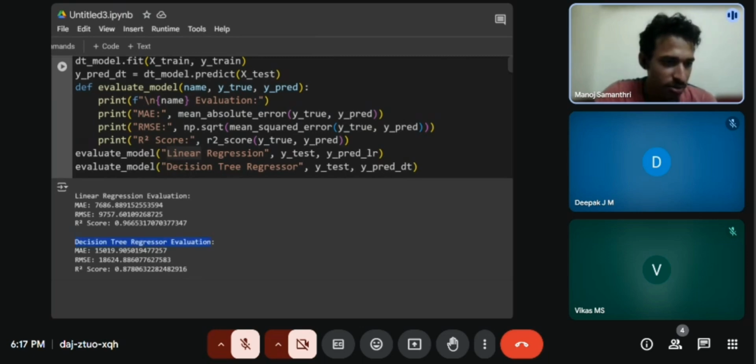And then the decision tree regressor evaluation. Here the mean absolute error has a value like this. The root mean square error value is like this. The R square score is nearly equal to one, so it's showing perfect predictions.